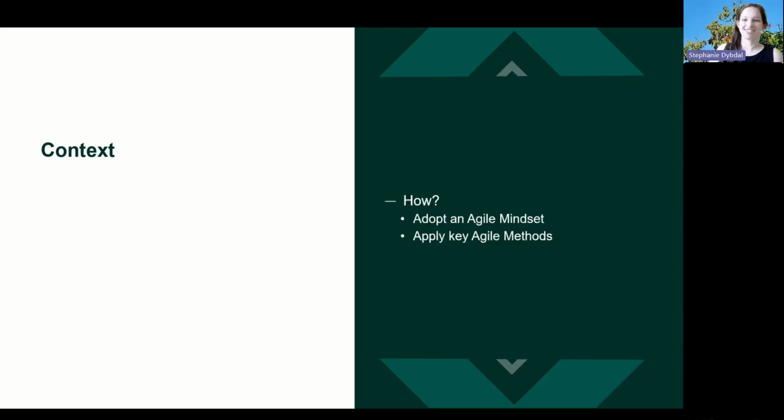Gosh, I love seeing all the faces. That's awesome. So then how are we talking about doing this, or how have I identified what works the best for me? Is really first adopting an agile mindset and then applying key agile methods.